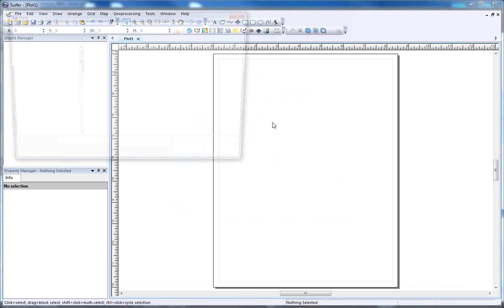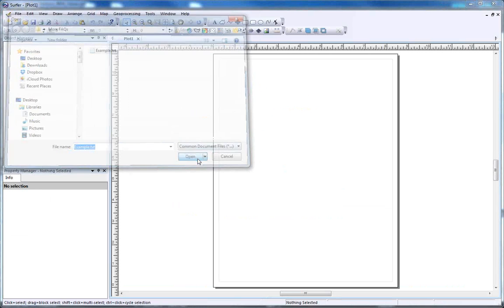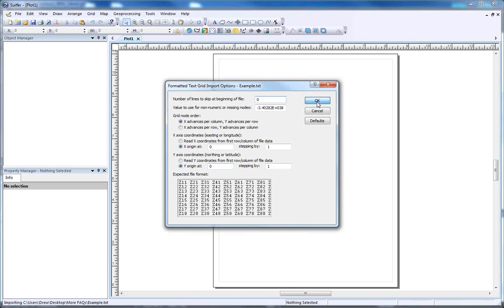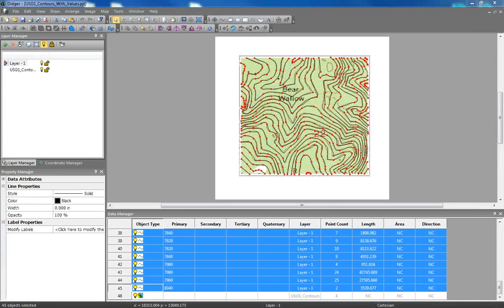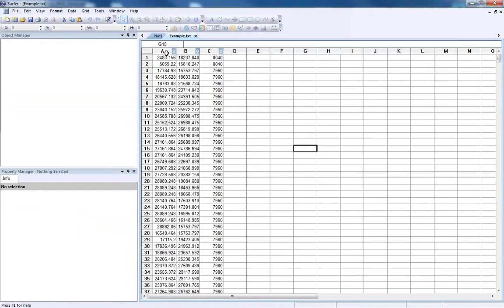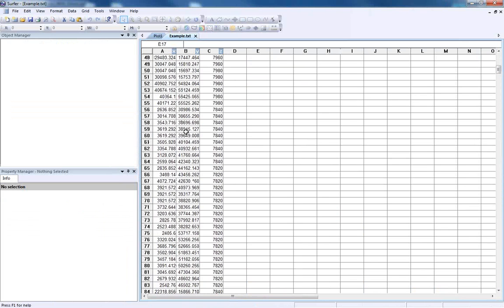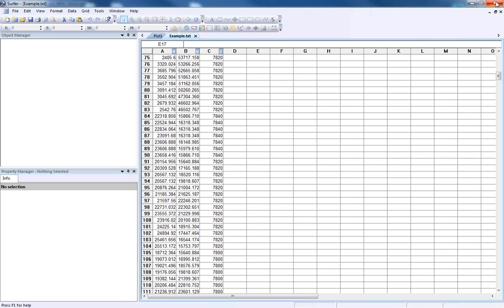I'll go ahead and open that file I just created, and as you can see, oh, wrong one, excuse me. Let me open this file again for you here. And as you can see, all the elevation values are in the Z column, and the XY values are all the vertices that were along those polylines.